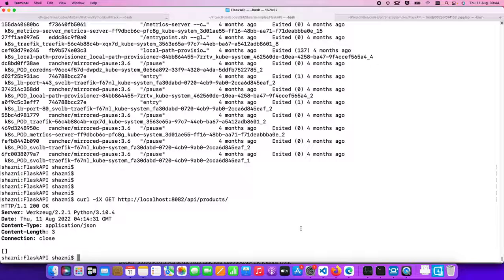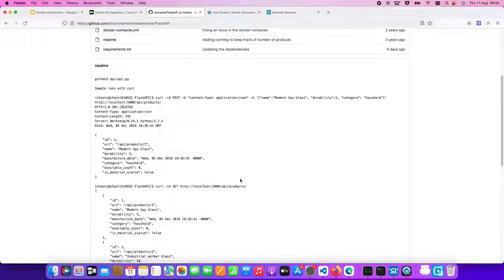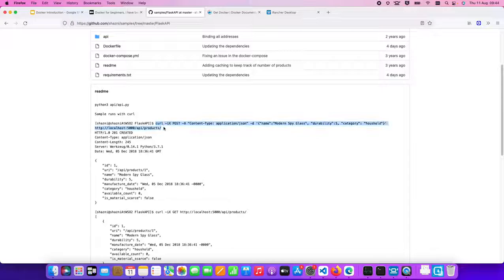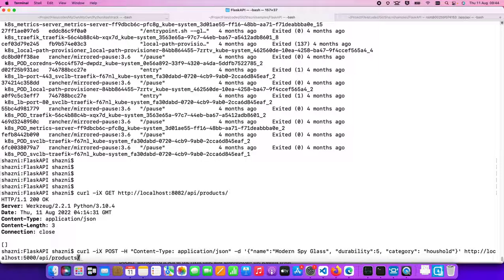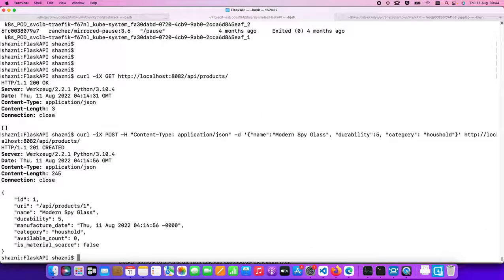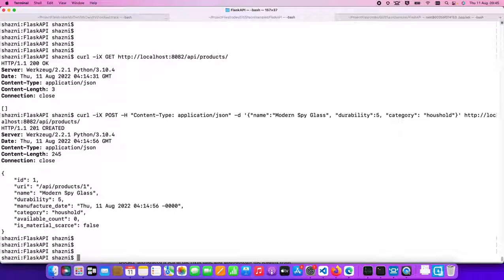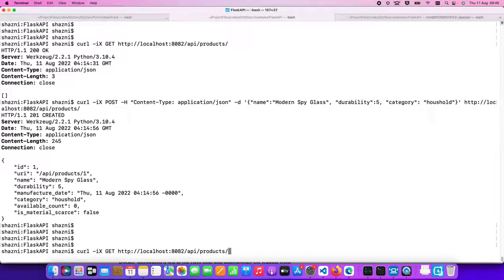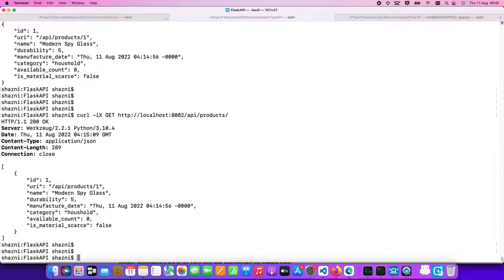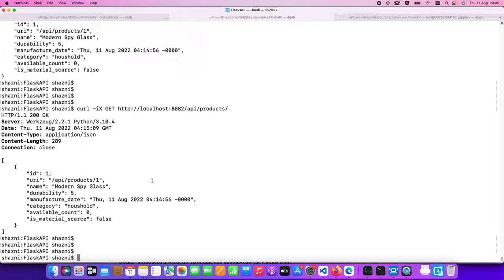I don't have any products created yet, so let's go create one. Again, I want to change this to 8082. Let's see what happens. When I do that, I obviously see a response back with some details, and now let's go back and see all the products. You should be seeing one product now, not an empty array.